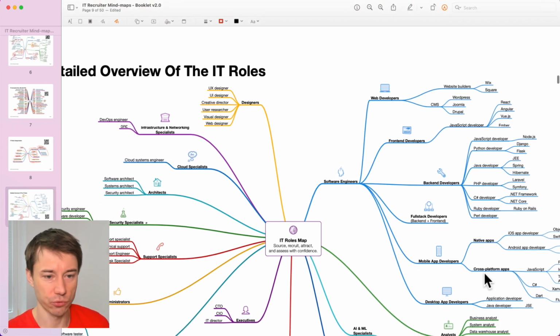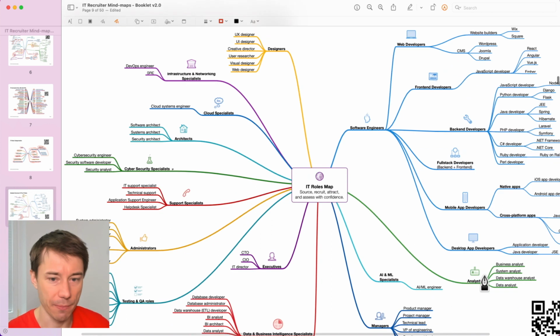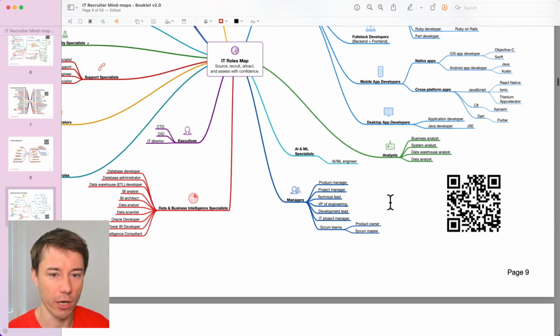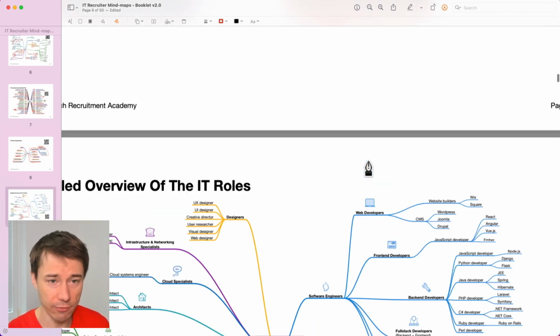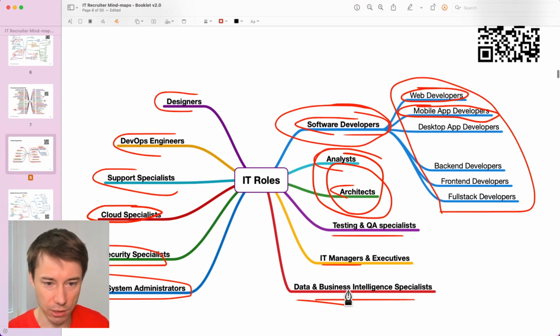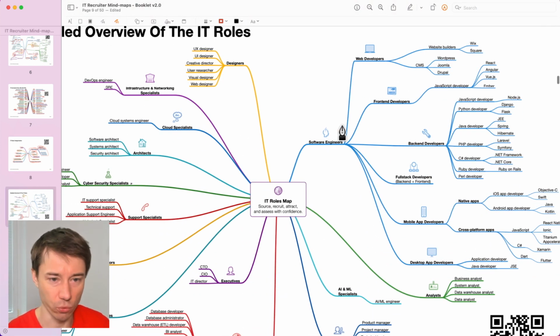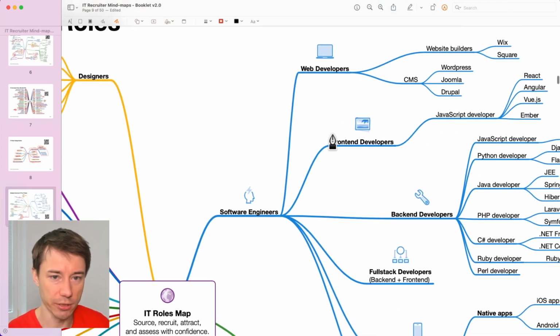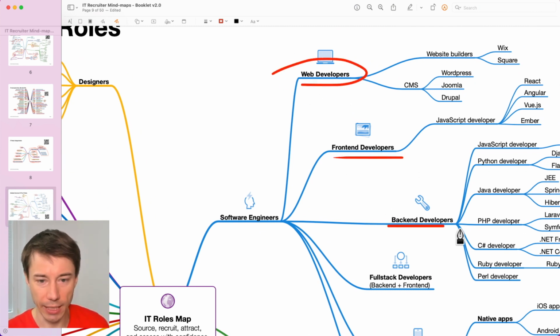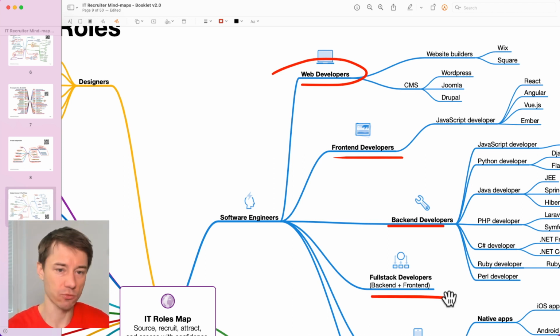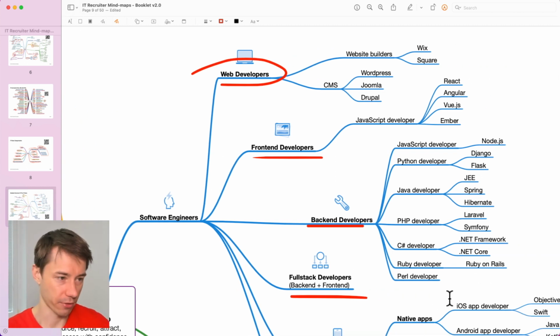So I'll scroll down to the Mindmap on page number 9, where we see a breakdown of all these roles. So on a high level, it is the same categories, just expanded with more nodes. So for example, software engineers, now I expand to web developers, front-end developers, back-end developers. Full stack developers means front-end and back-end.